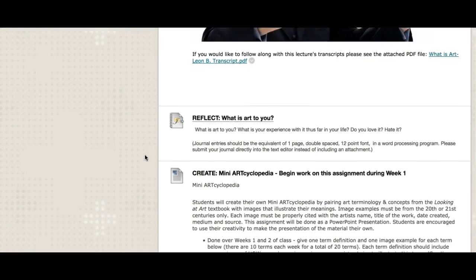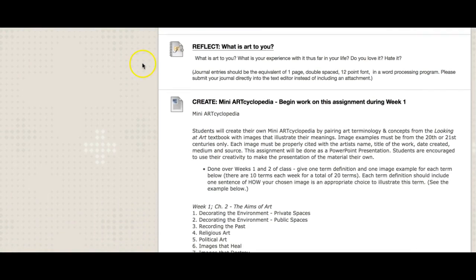You have your first reflection this week. So these will always be either a journal or a discussion board, or sometimes a blog as well, I believe. So all you're going to be writing about this week, what is art to you? What is your experience with it thus far in your life? Is it something you love? Is it something you're afraid of? Do you hate it? Do you kind of just not get it or understand why people are so into it? Sometimes people feel nervous about art because they feel like they're not good at it. You don't have to be good at art to enjoy it and to be able to think really critically about it.